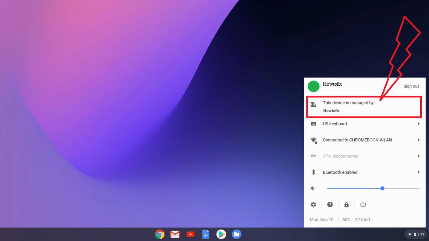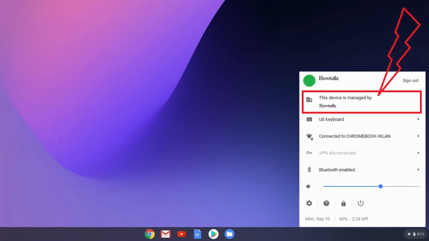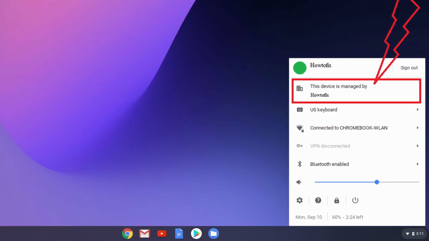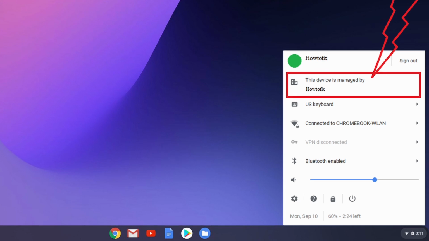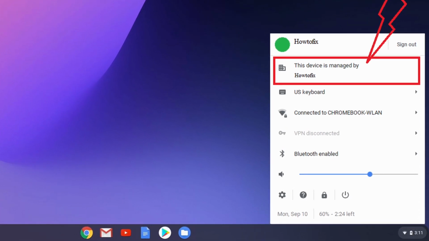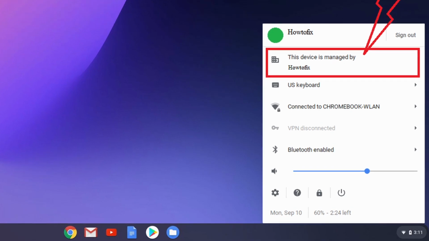Method 2. Check if your device is managed. It's pretty common to get camera file system errors on school Chromebooks because the administrator blocks specific applications. Click the clock in the bottom right. Look for the Managed Device icon. If your Chromebook is managed, you need to contact your administrator to fix the issue.